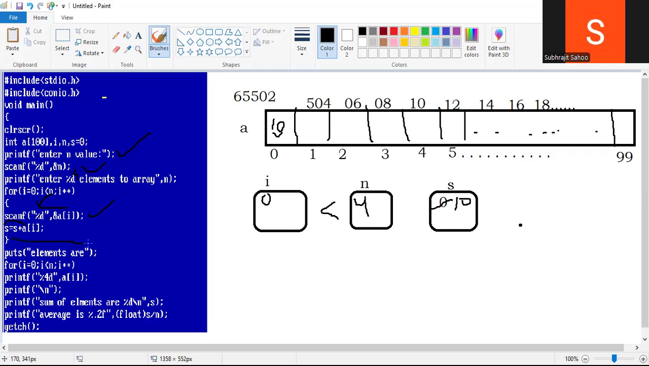But it is a looping statement, so again the updation statement i plus plus repeats, and i will become 1. Now the condition will be checked: 1 is less than 4. The condition is true, which means the block of statements will be executed again. What is that? Again read one more element. Suppose 20, a of 1, stored at i value 1 right now. Which cell? This cell, a of 1. So 20 will be stored here.